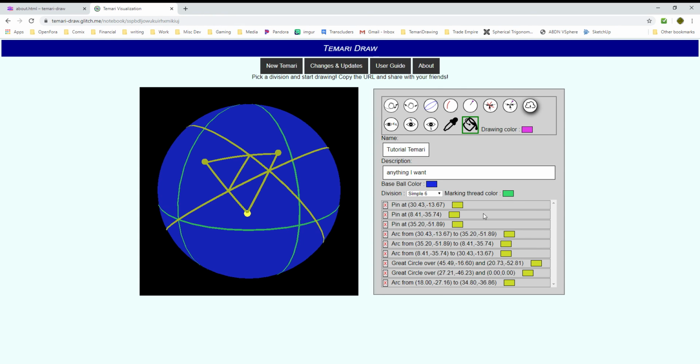And you do that, again, it's a little weird, right? You're not going to click on the color swatch to do this. You're actually just going to click on the box or in the text of the thing that you want to change. So if we want to change that pin, we can change, and you can see the swatch changes. So we'll make all our pins magenta, and we'll make that great circle magenta and that arc magenta.